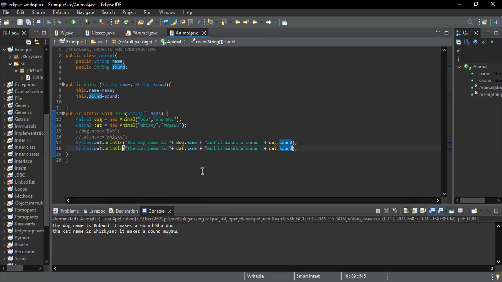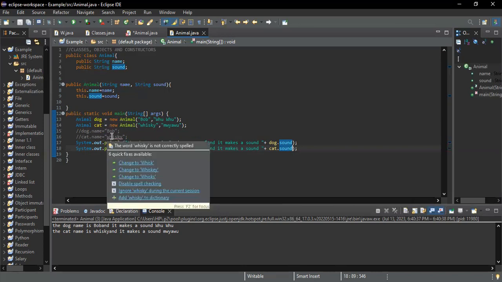So the difference here, using a constructor, you're able to assign the properties at the point where you create the object, not assigning them manually, because that takes a lot of code lines and time.